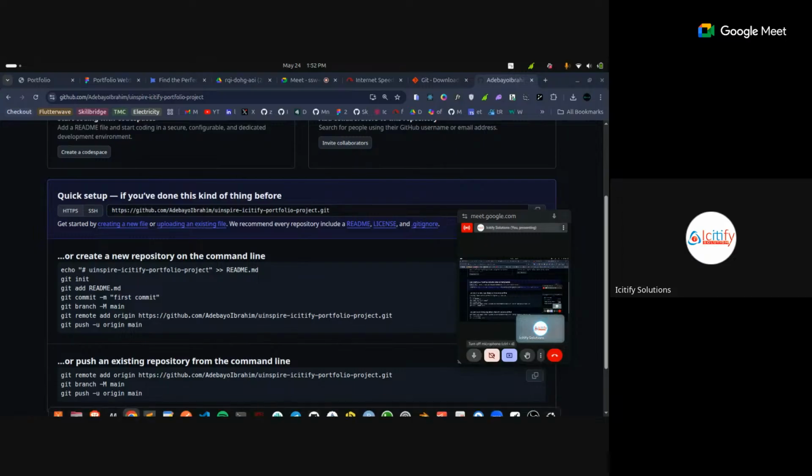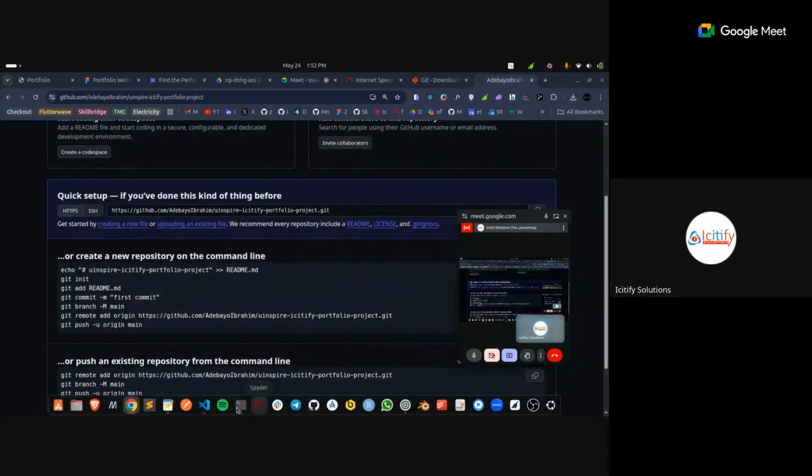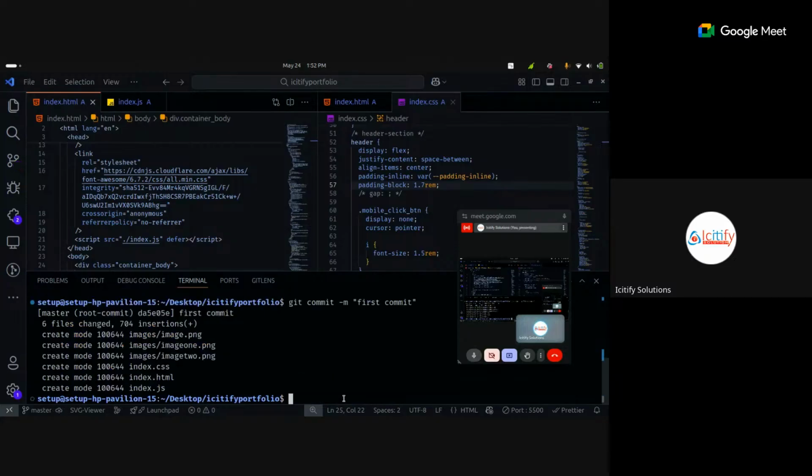So in our case, let's do the first commit also. You go back to your terminal and say git commit -m. I said first commit. This m means the commit message. A commit will always have a message. So git commit -m, and that's my first commit message. I'll hit enter. As you can see, it's added all of this there.